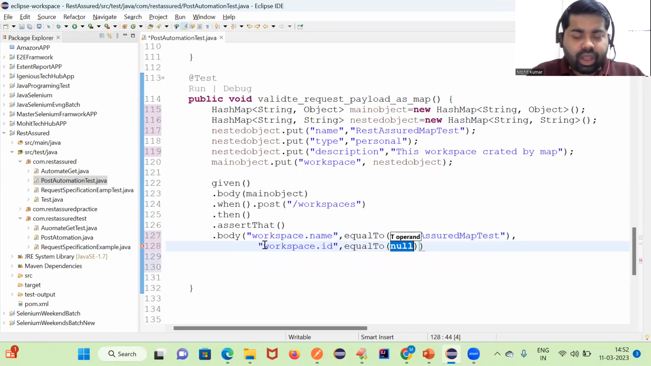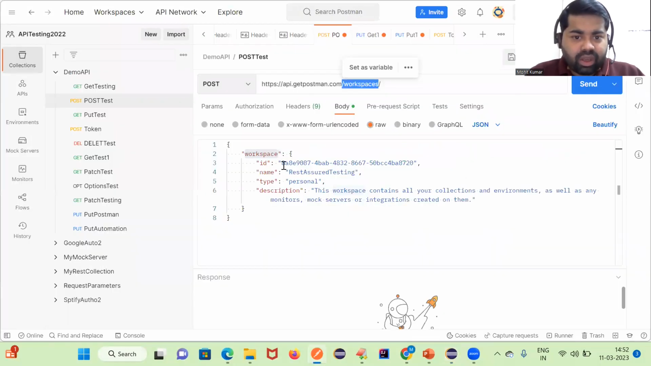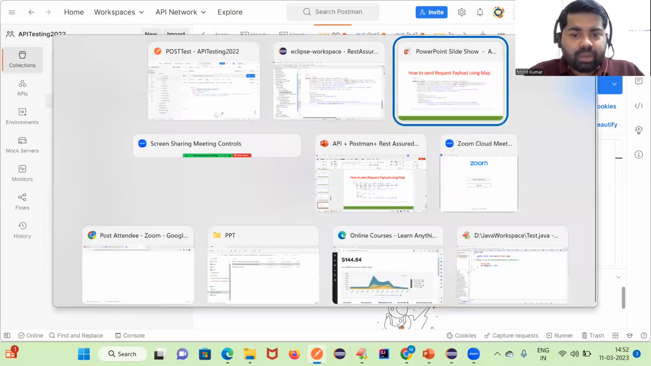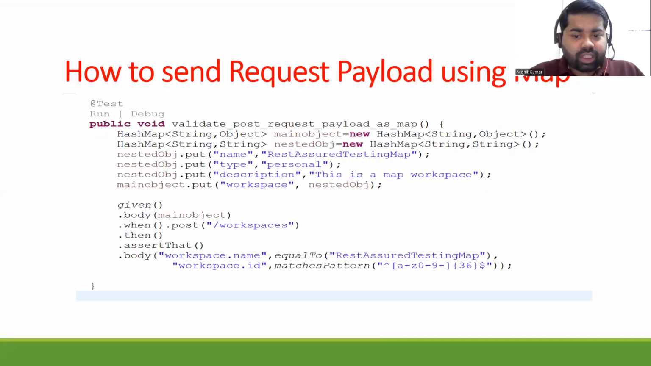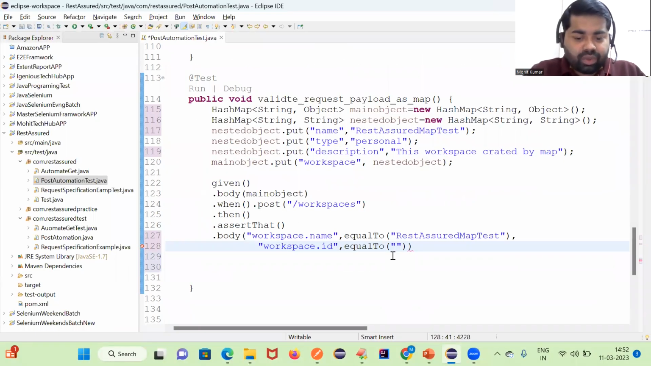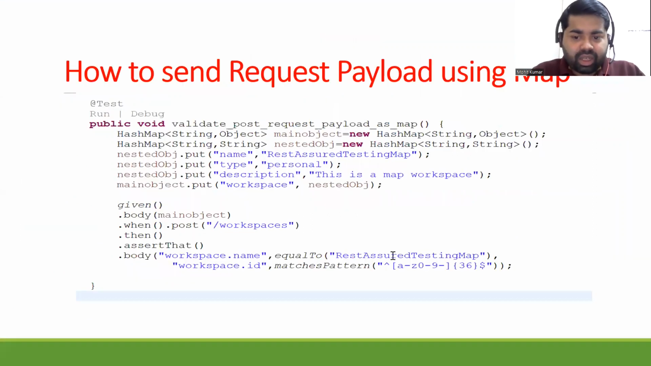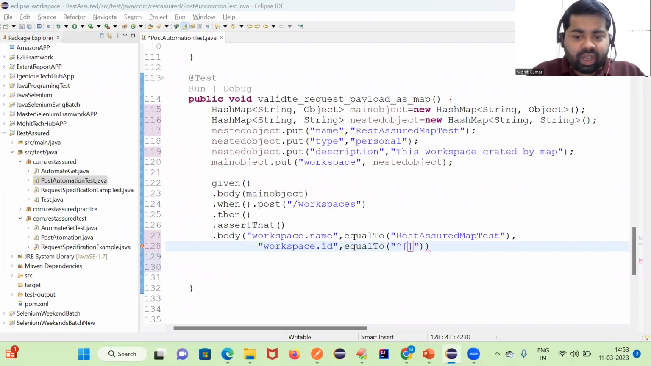Okay, here guys, you can see, if you go in Postman and create this, one id will be generated, right? So how to validate this id? Here we can pass some regular expression as per my PPT. So this regular expression we will pass here. If you want to explore regular expressions, you can just google it, you will get more idea about that.